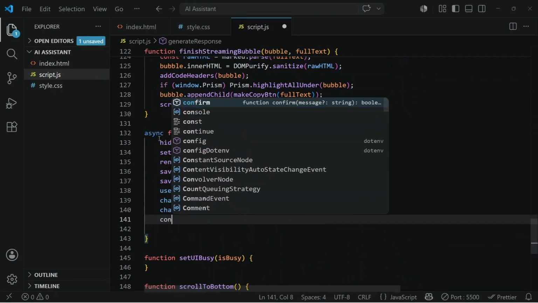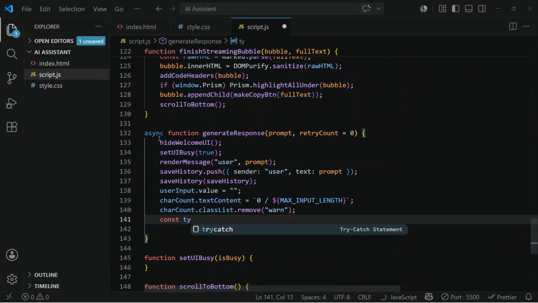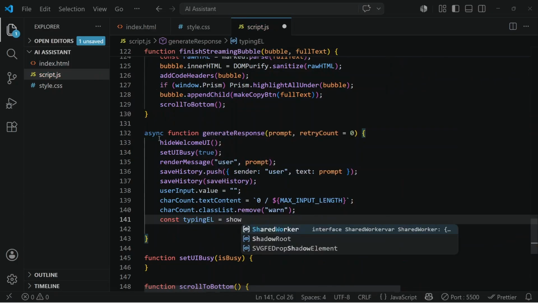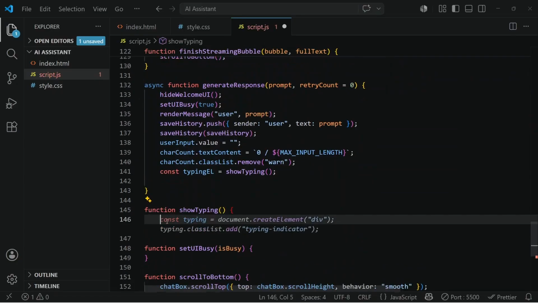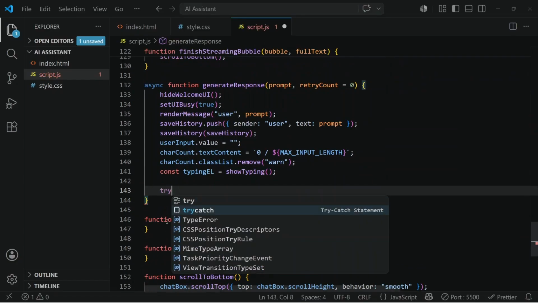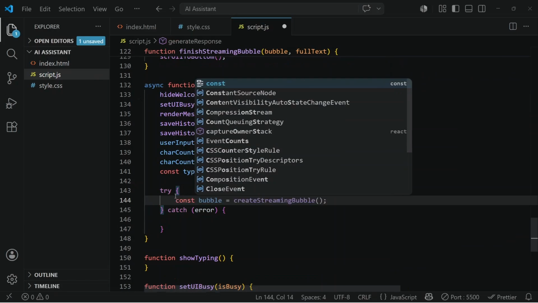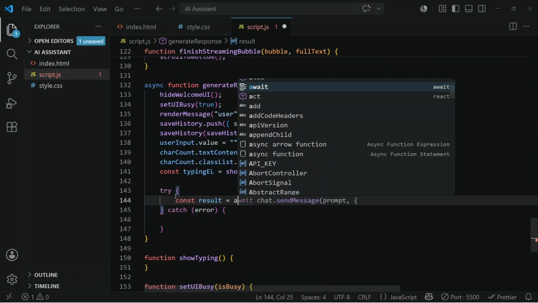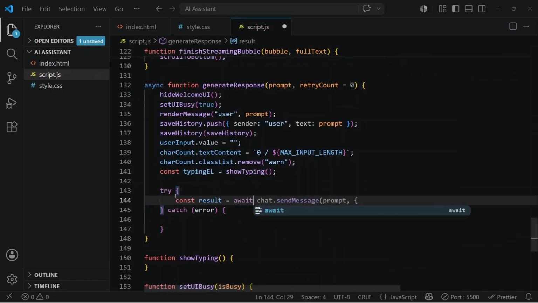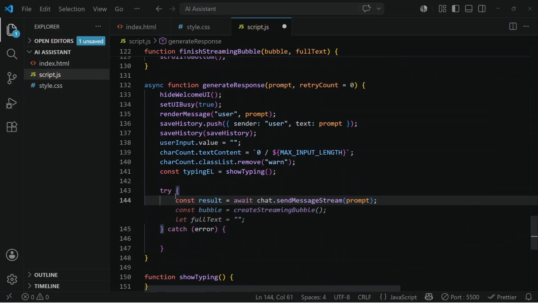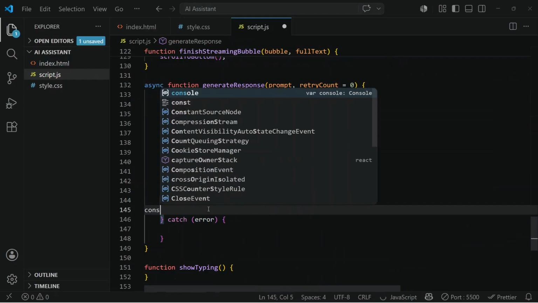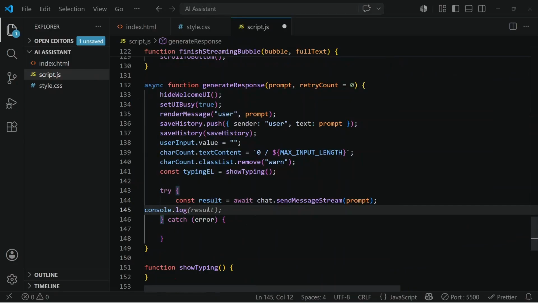And then I'm creating one const typingEl equal to showTyping, and again I'm creating one more function of showTyping, and then I'm creating the try catch with error, because this is how the retry logic will work. For this, I will set the const result equal to await chat.sendMessageStream with the help of prompt, and I will set the console.log of result to see the response here.